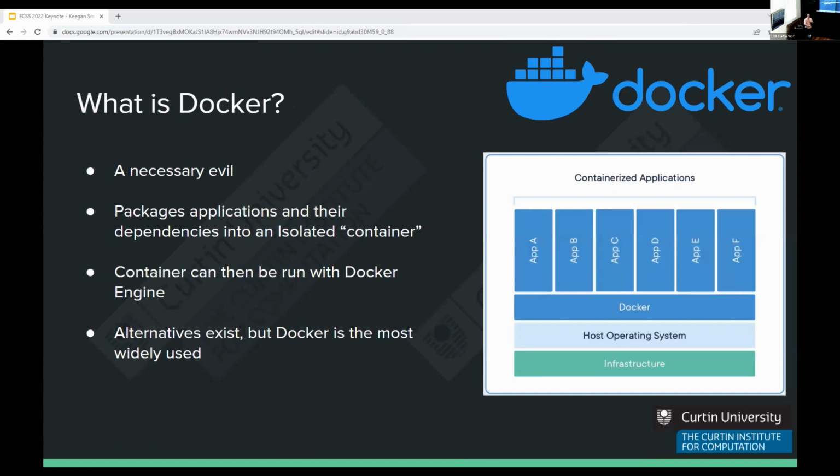Docker. Has anybody heard of Docker? Yeah? Okay. I would describe Docker best as a necessary evil. Do you agree? So Docker packages applications and their dependencies all into things called containers. Then you can grab this container, move it somewhere else, and then run that, and it will run just as it would when you packaged it.